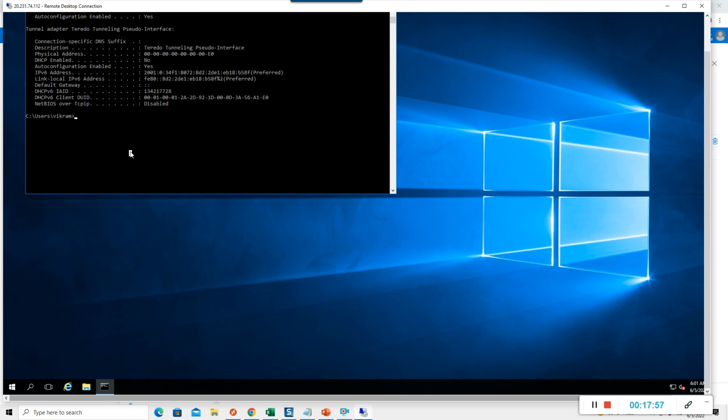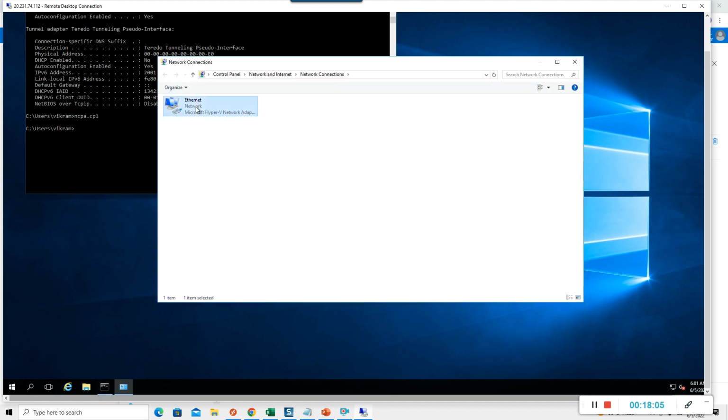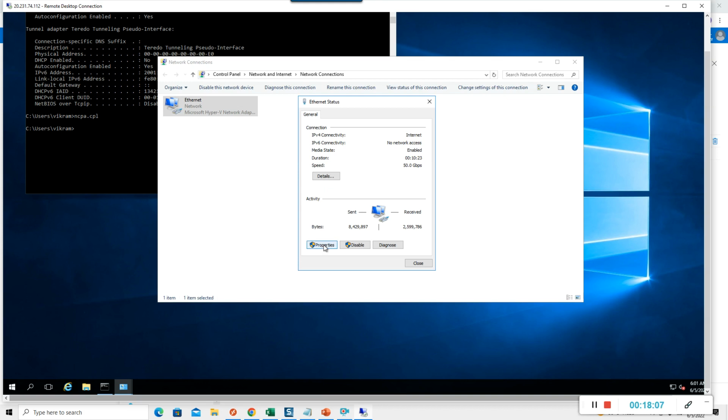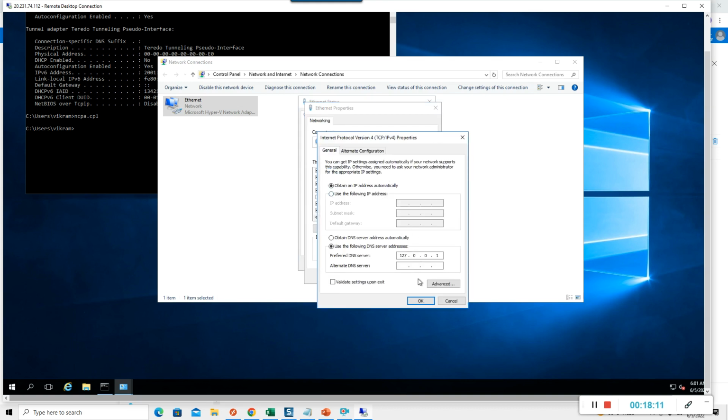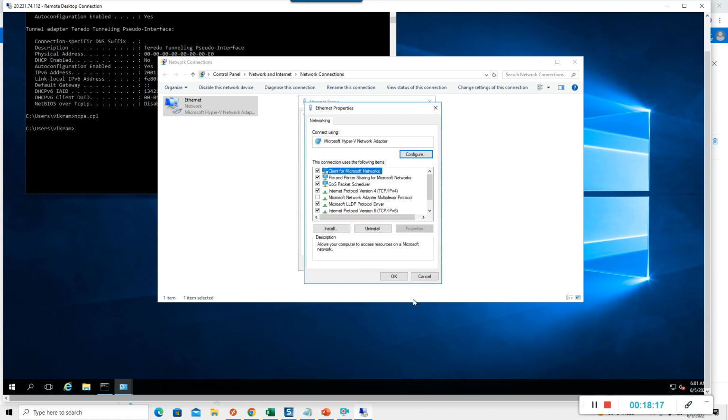So what you can do, you can just go to your NIC card, open that, and if you click on this one, go to properties, then go to IPv4, and here select obtain DNS server address automatically. Okay, just select this and click OK. You will lose your RDP connection, but you can connect again after rebooting it.